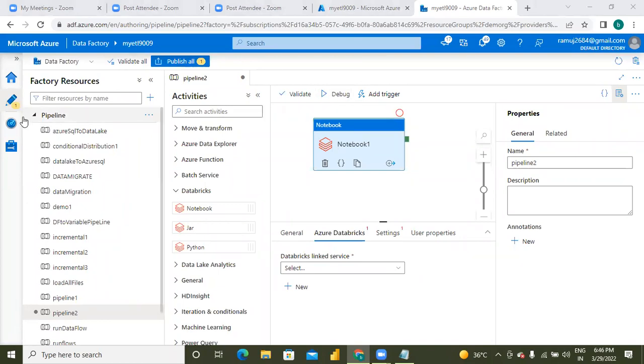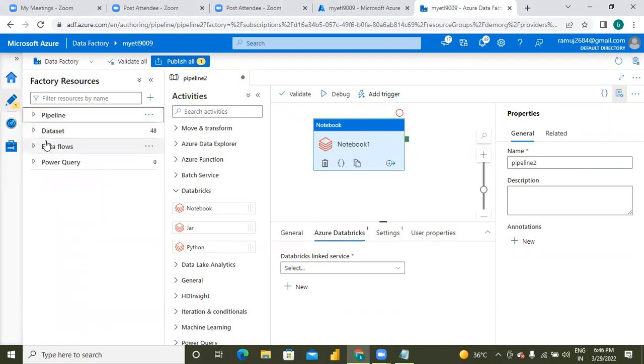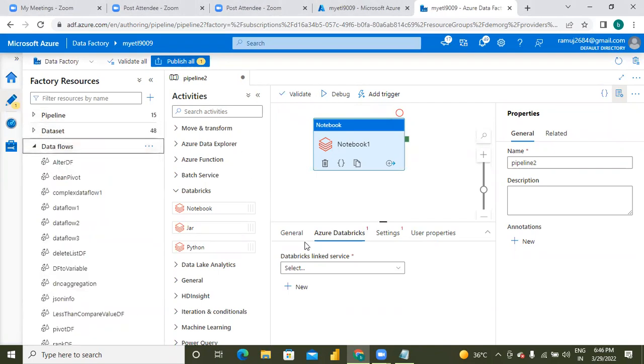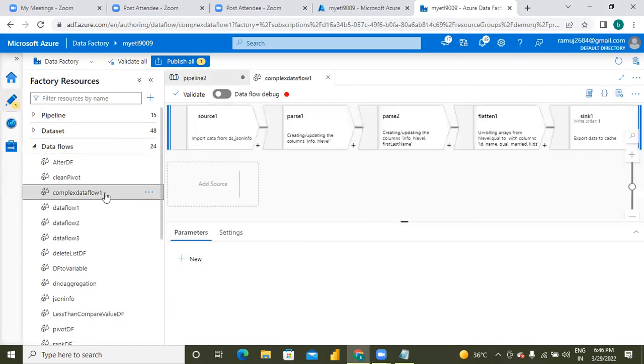But look here, there are a lot of data flows. Look at one of the data flows. This is my data flow. Got it? No. Extract, load, and then transform. Transformation is to be done by data flows. Extract and load are done using the pipeline core activities of ADF.